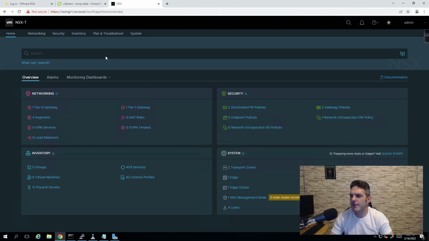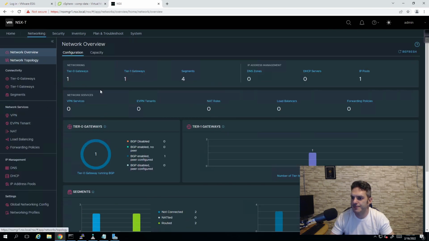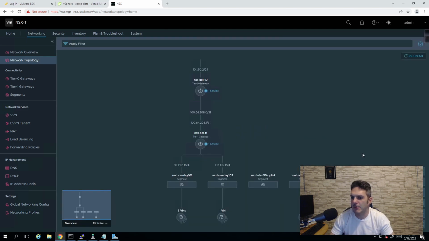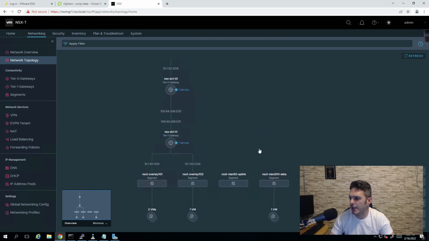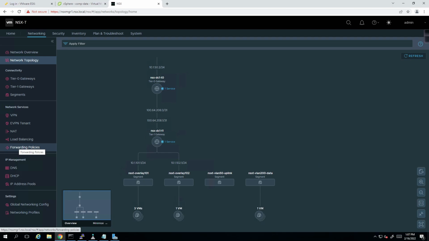NSX Manager's there. I'm going to click on the networking tab here, and then I'm going to select network topology. This is going to show you a network topology, if you will, of how things are working. And if I zoom in a little bit on this.